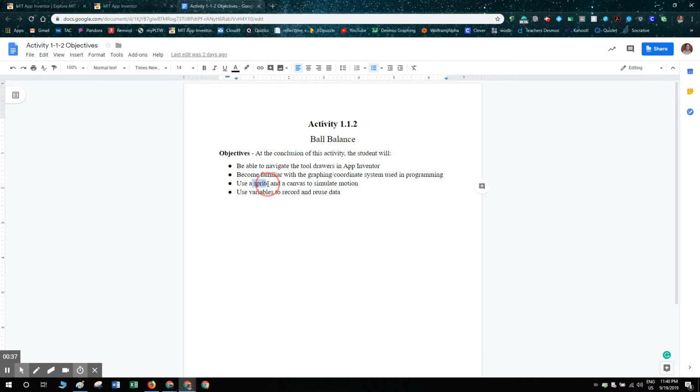Remember, that word sprite just refers to the graphic that's going to move. So for us, our sprite is the ball. That's what we're going to move. And then we're going to use variables. And specifically, we're going to talk about how to record and use the data to make the sprite move. And we're going to use a little trick that's really, really common in programming, so you want to make sure that you're comfortable with that, because it's going to be an important concept.